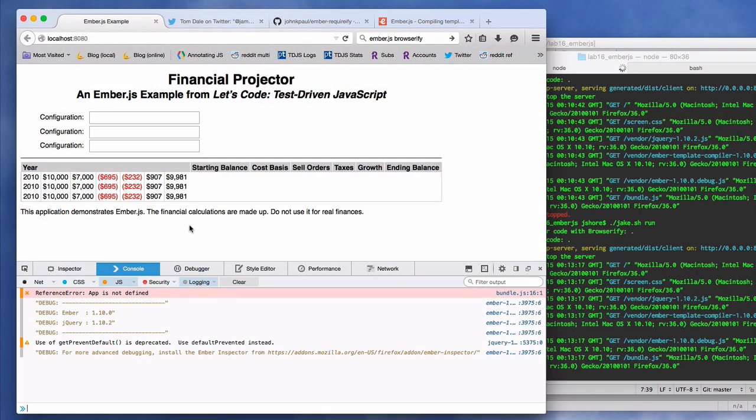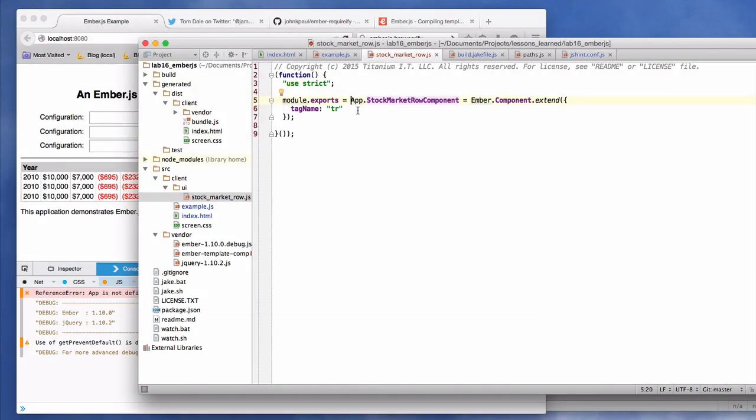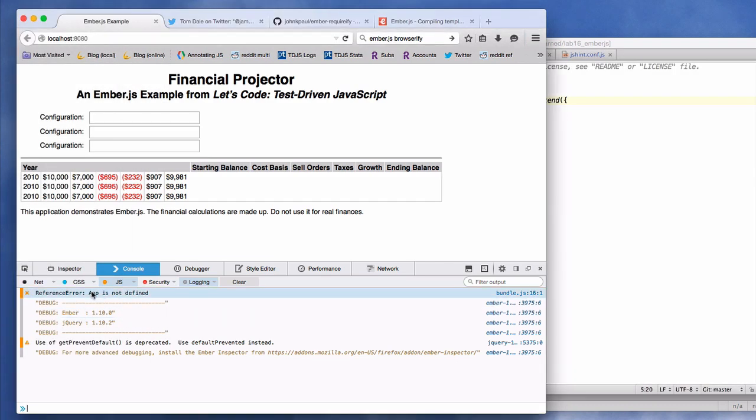Actually, it surprisingly didn't work. Probably because app isn't global. Yeah, look right here. App is not defined. Oh boy, this is going to be a pain in the ass, isn't it?